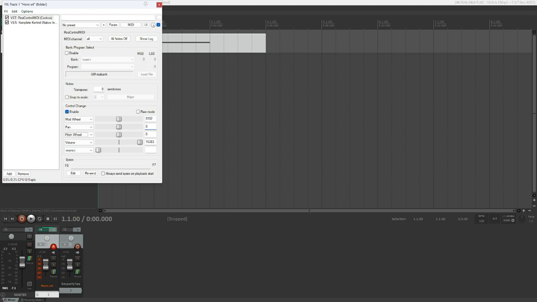Edit selected 0. Combo box pitch wheel. The pitch wheel is another famous example where you can automate pitch changes, for example, which is really interesting. Pitch wheel slider 0. Edit selected 0. Combo box volume. Volume slider 16,383. So we have max volume here. Edit selected 16,383. And the fifth parameter is not even set in my case.